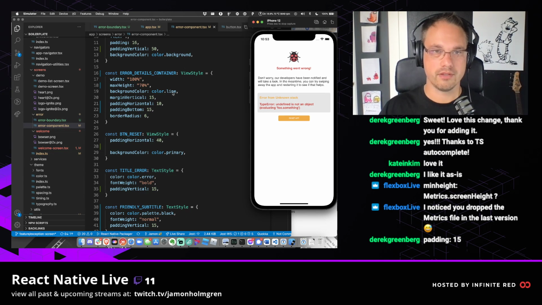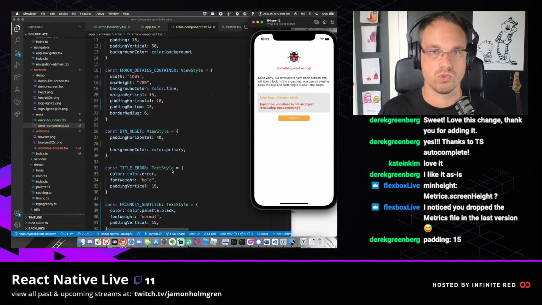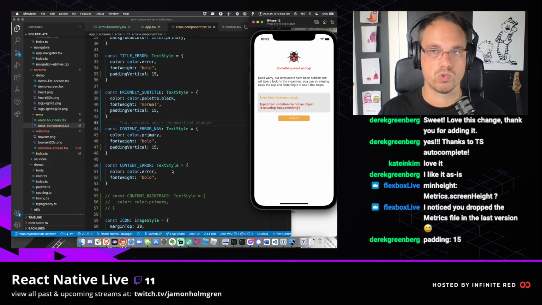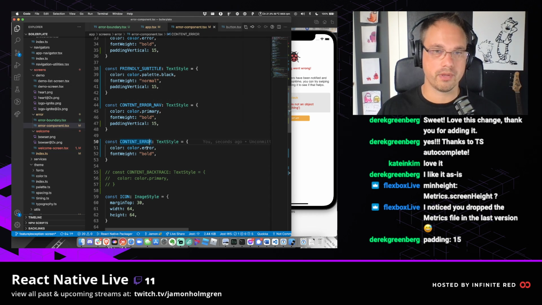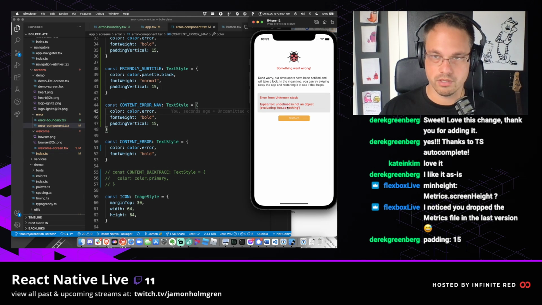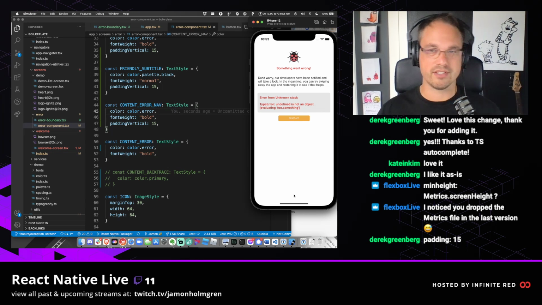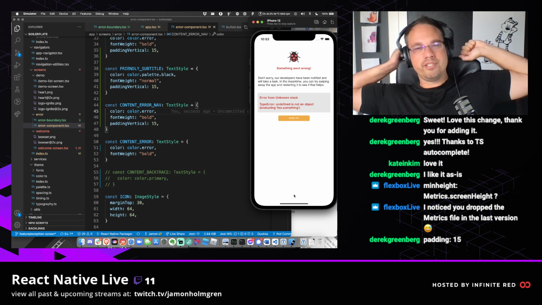Color line. It's getting there though. It's not as bad. So instead of primary, I probably want error there as well. Unless I make the background of that a much darker color. Undefined is not an object. This does not look good. I think what I need to do is send this over to the designers.